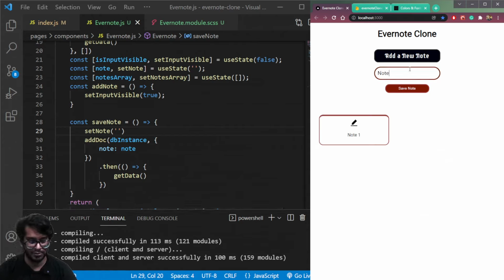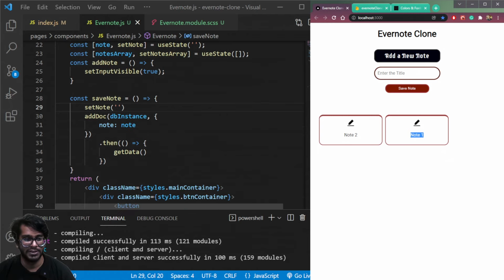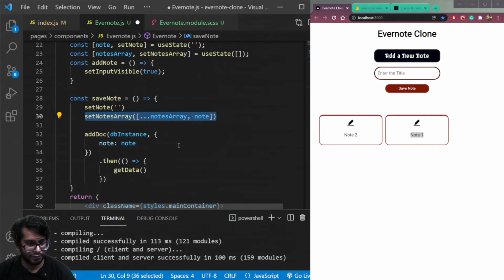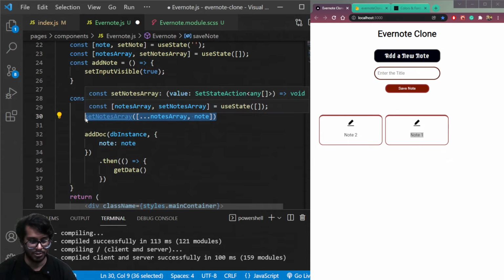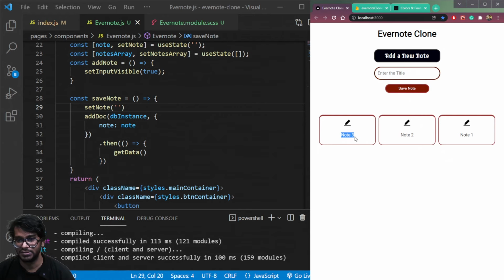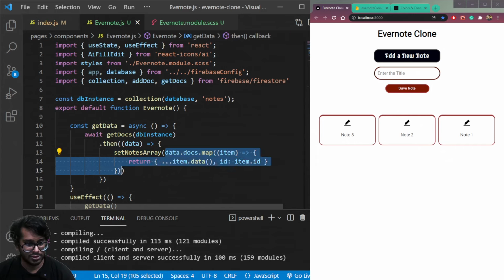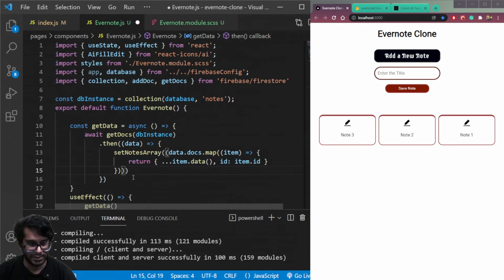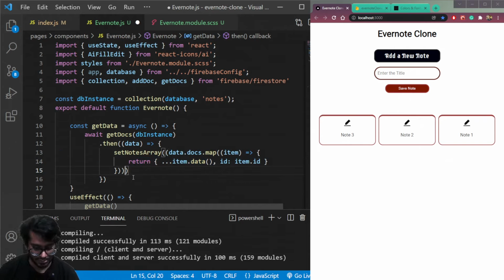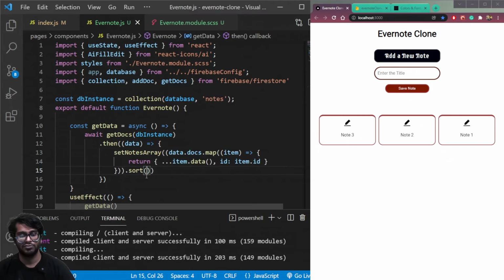It's here. Let's add note two. It's here, but note one should be at the first, then note two. So what we can do is, if we see the note array, okay, we will do it in the last. So let's add now note three. It comes at the first. So we can sort this array as well. So just wrap it into a small bracket and then just say sort. Let's see what happens. So we need to sort it in ascending order.